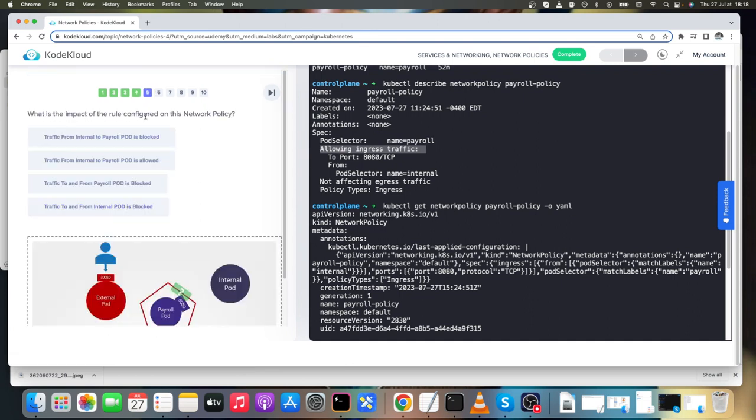What is the impact of the rule? So it's written here clearly, it allows ingress traffic from the pod internal. So traffic from internal to payroll. Remember, this network policy is tied to the payroll. So this means the payroll is allowing traffic from internal. So traffic from internal to payroll is allowed. This is it here.